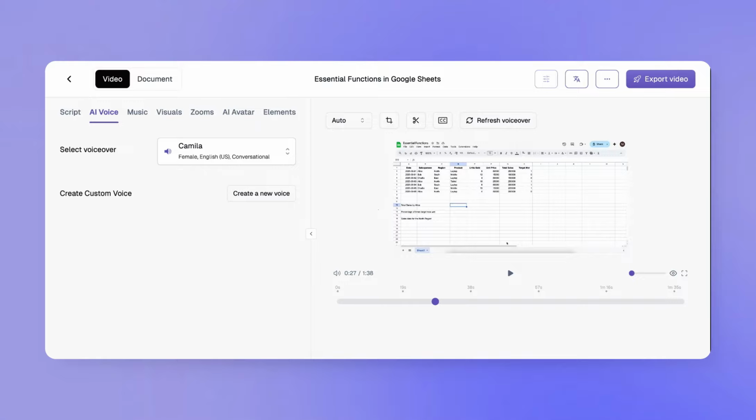Hi there! In today's video, we're going to explore how to add a new background to a Trupeer video.